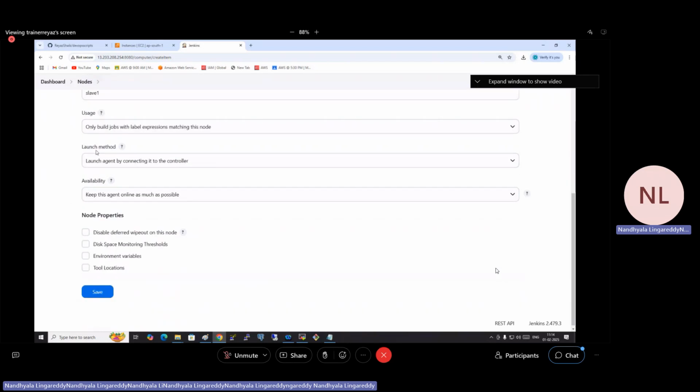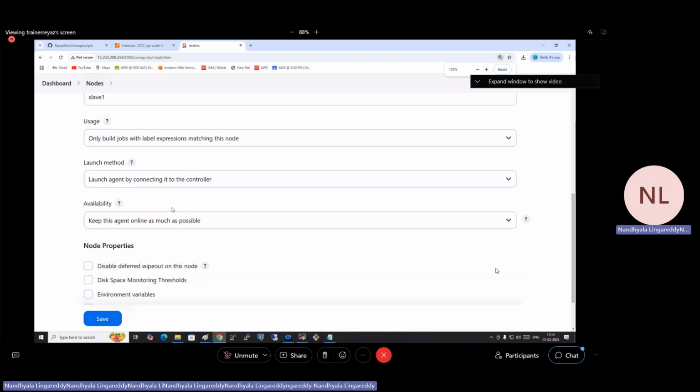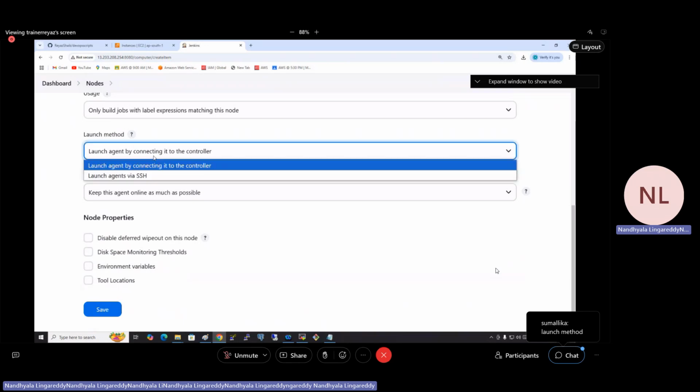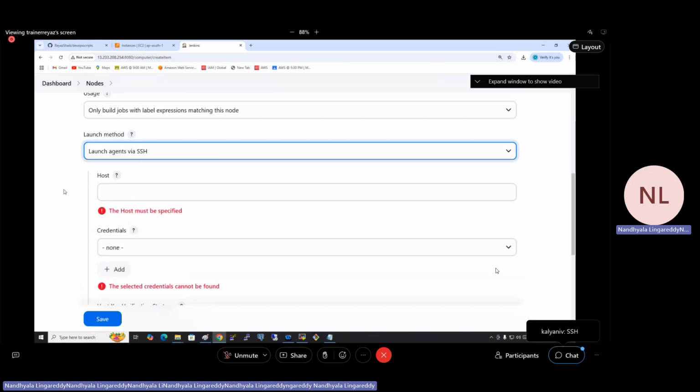And then what is this? Read it. You're able to see? Okay. So launch method. What it says, launch method, launch agent here. So now tell me, launch method should be what? How do they communicate with each other? Using SSH. Which one we need to select? SSH. Very good.